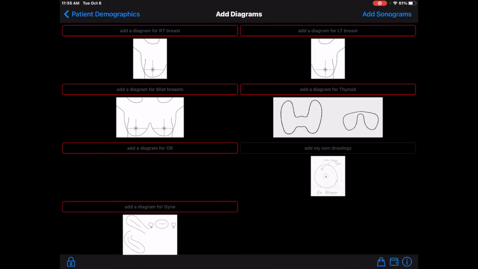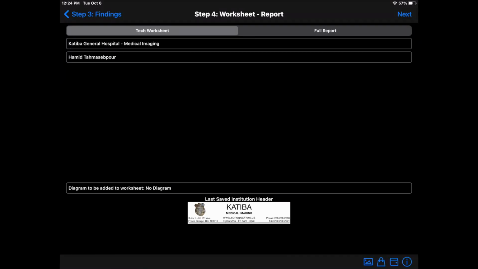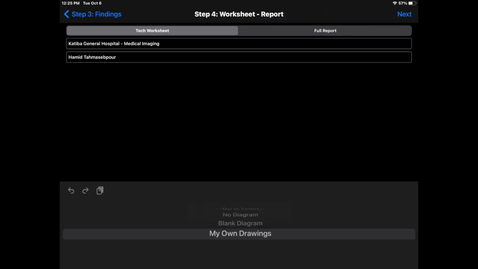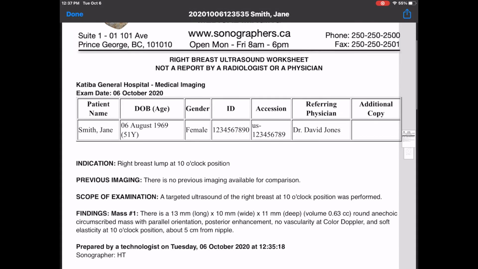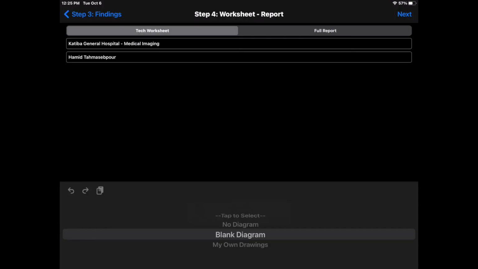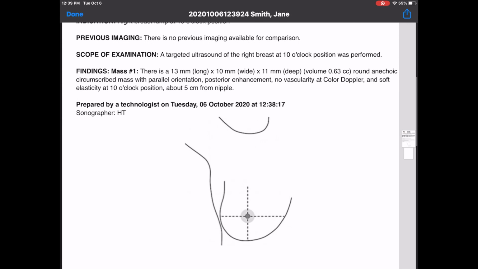In the final step of creating the worksheet, you must select which diagram you want to add. By default, no diagram is selected. Tap on the field and select your diagram. The selected diagram will be added only to Technologist worksheet.